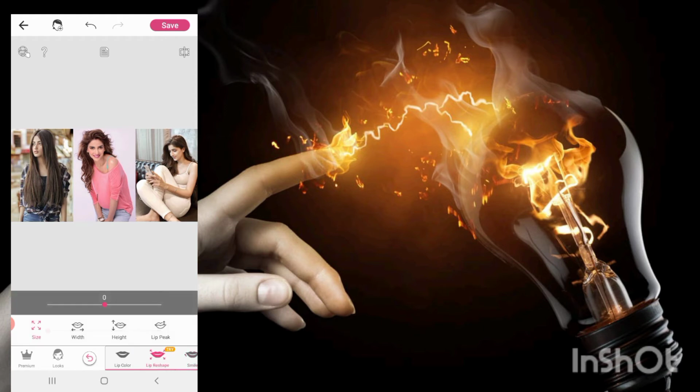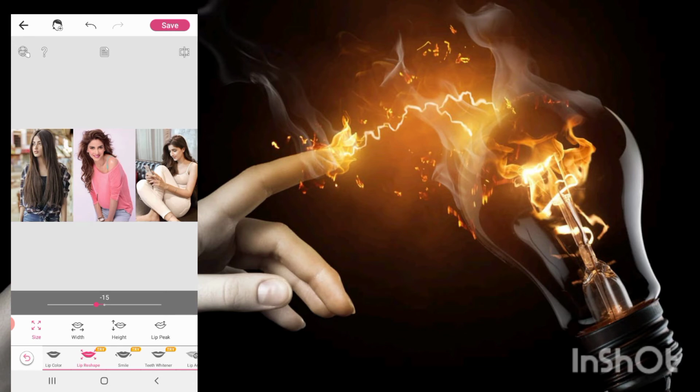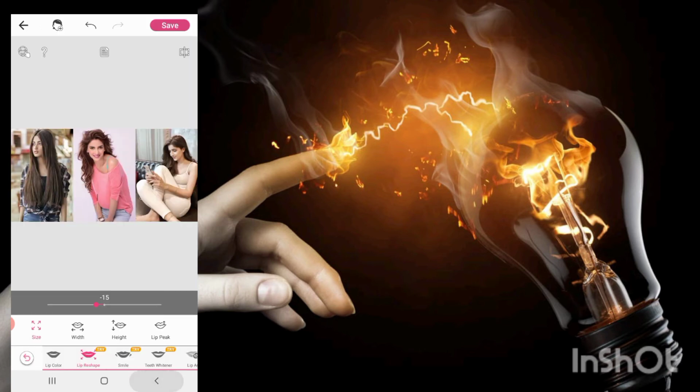So here are the multiple options to apply. And if you want to adjust height, weight, size, you can do it here as well. So this is very fantastic to use. And if you want to crop, you can easily crop here. And if you want to save, when you click here, it will be saved as before and after. You can see the changes on the picture here. And you can do multiple things with this app.